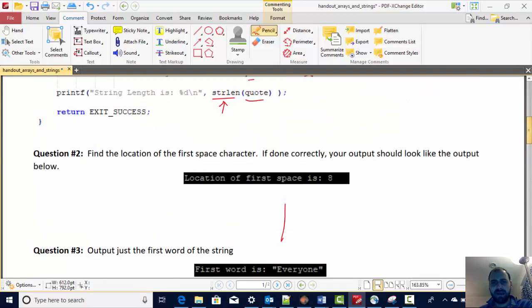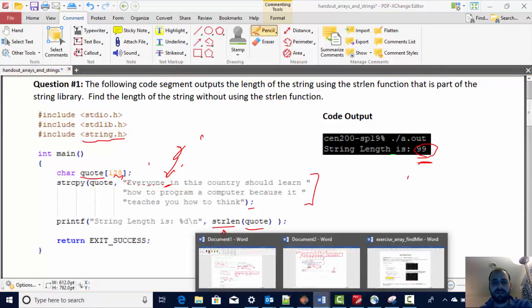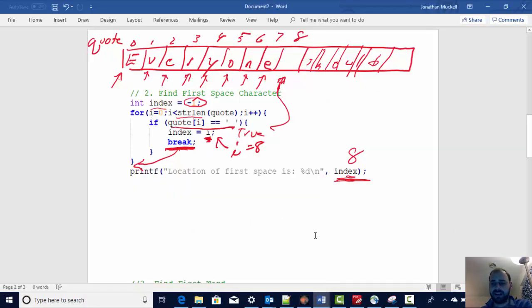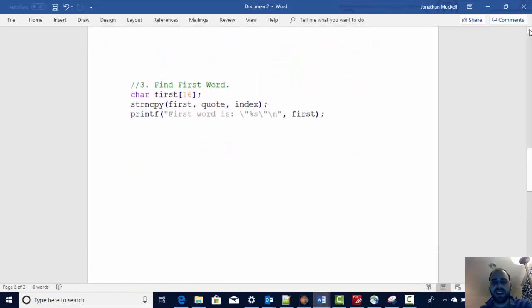There's a connection here with the example we just did in question number 2: the location of the first space is an indication of where the first word ends. So knowing that the first space is in location 8 is incredibly useful for finding the first word in the string. So let's go look at number 3. And there's a variety of ways of doing this.